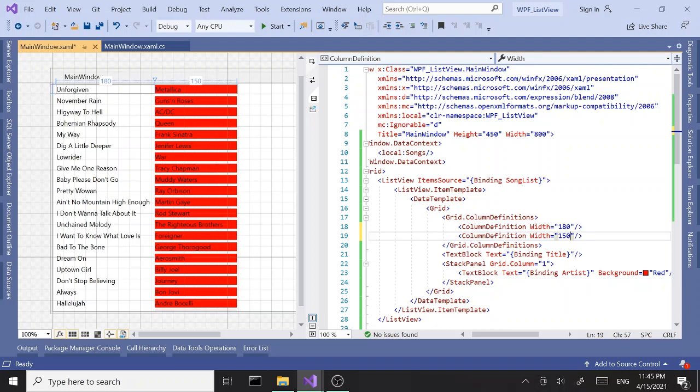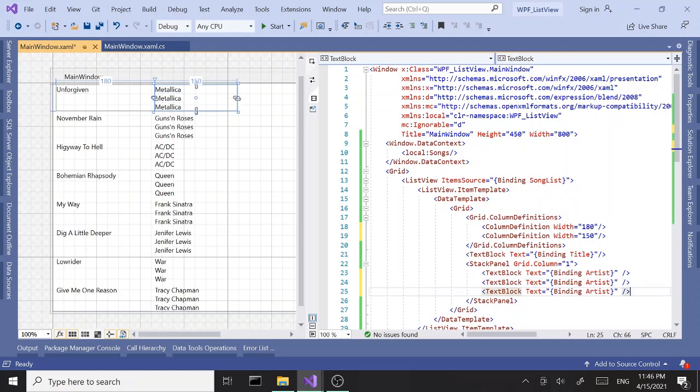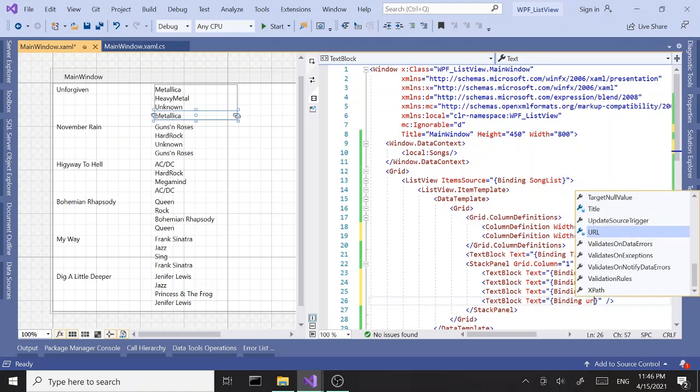So we can get rid of this background. Okay, let's copy and paste this text block a couple of times. It's 1, 2, maybe one more. So we want to get the artist, we want to get the genre, we want to get the movie title, and then we want to get the URL maybe.